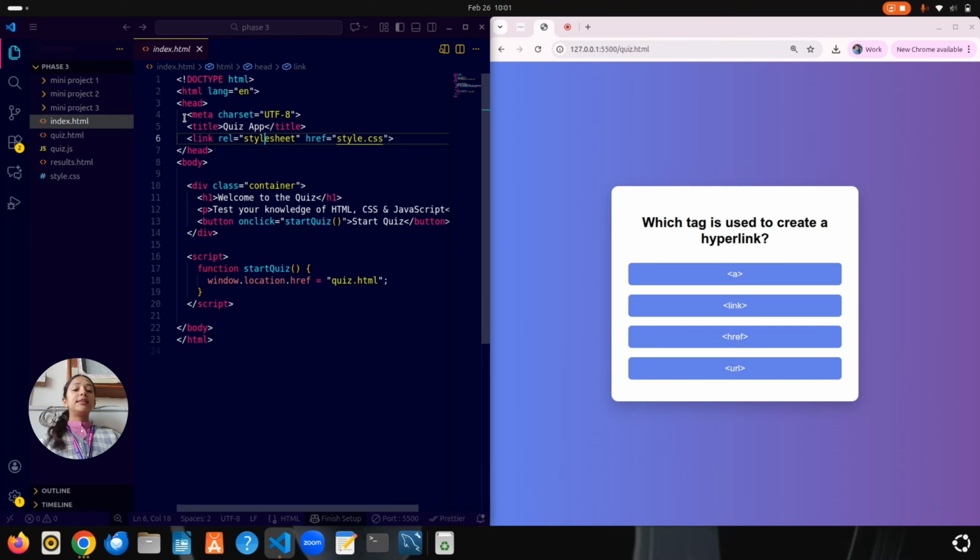The fourth line is meta charset UTF-8. This tells the browser how to read characters, letters, and symbols. The fifth line is title, quiz app. This sets the name of the web page. It appears on the browser tab.